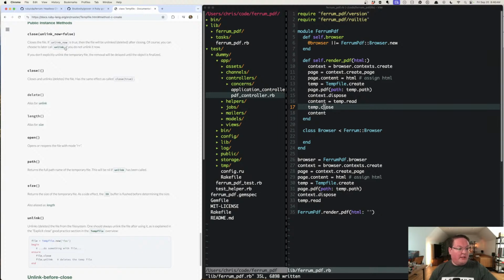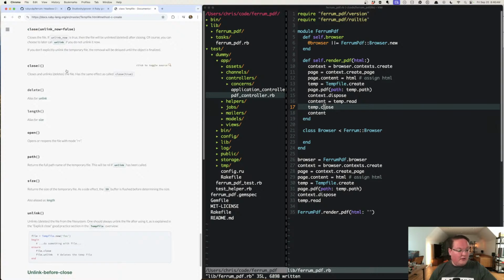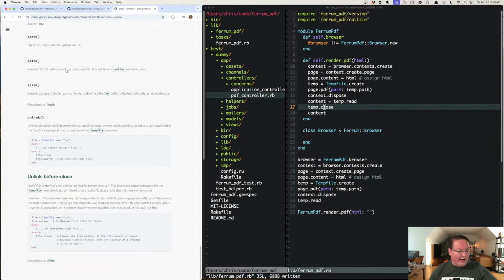Choose to call unlink if you do not unlink it now. If you don't explicitly unlink the temporary file, the removal will be delayed until the object is finalized. I don't think we terribly care about how Ruby handles it, so long as we unlink it. If unlink failed, the method will attempt to do so again.